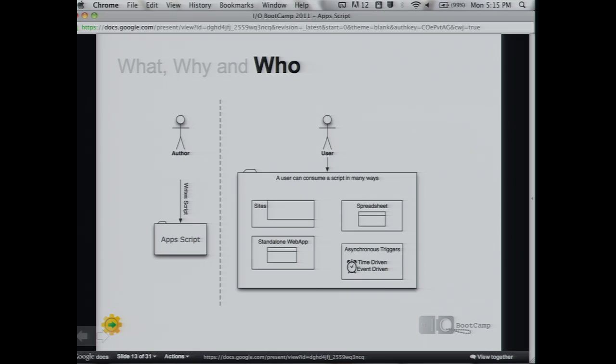And the fourth way scripts are used is through asynchronous triggers, where a script could be time-driven. There's no specific user action to invoke those scripts; it's a trigger mechanism.